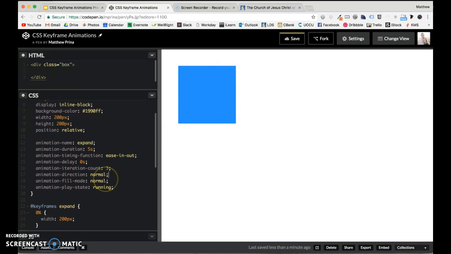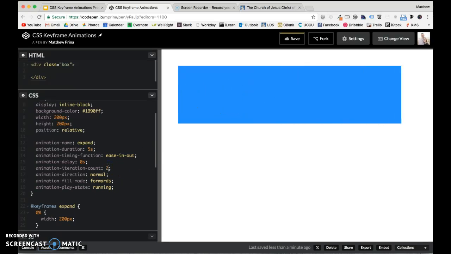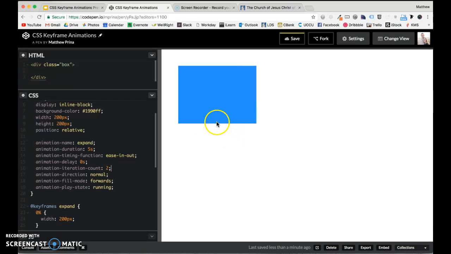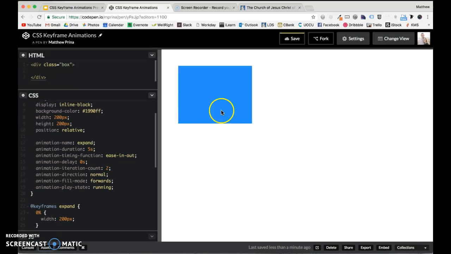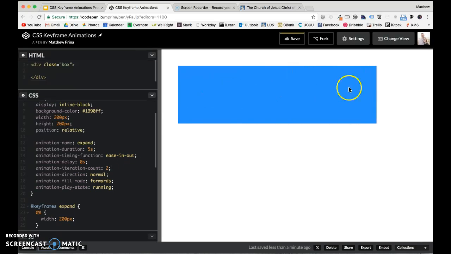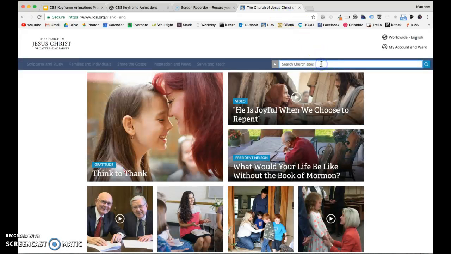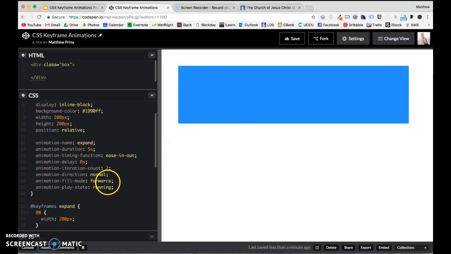So the fill mode, if you change that, that's the one you change to forwards. It'll just stay. We'll change this back to 2 or whatever. So it does it once, does it again, and it's going to stay at the long, elongated state, like this. It's not going back and forth and back and forth. You just click it and it stays out there. So that's what forwards is.